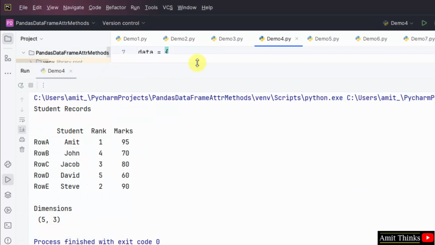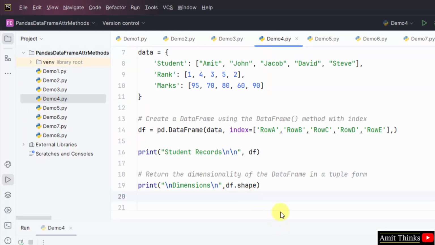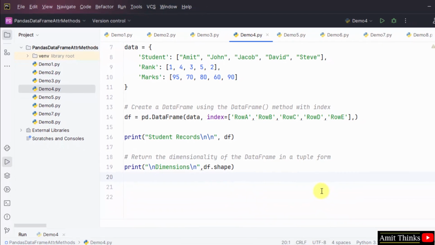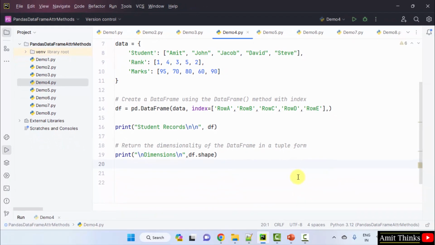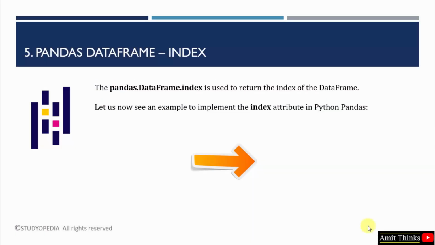Here it is, the shape is here. 5 rows and 3 columns. 5 comma 3 means 5 rows 3 columns. So we have printed the dimensions also using the shape attribute. Now let us see the next example. In this example we will display the index of the data frame using the index attribute. Let us see the example.